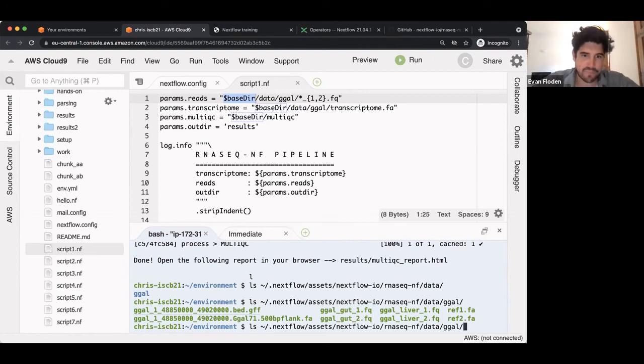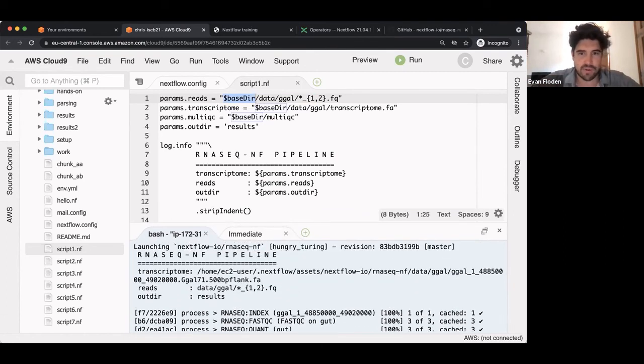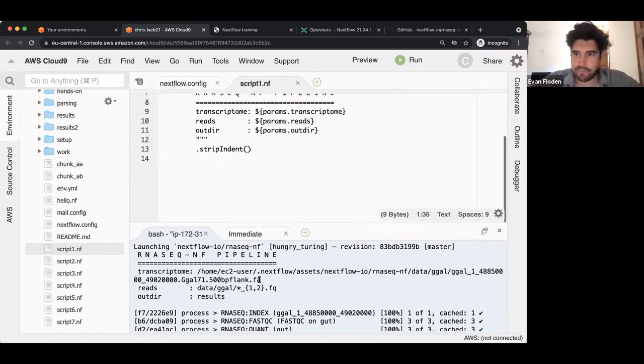So when you run from GitHub, it works because it knows the base directory of where the project is itself, and you can see here that this transcriptome is actually in that .assets location. From a user perspective, you don't need to remember that. You just make sure that you put base dir, and then you put the stuff which you're going to put inside the Git repository, some small sample sets, etc. Exactly like that.